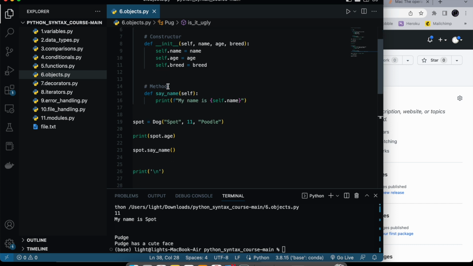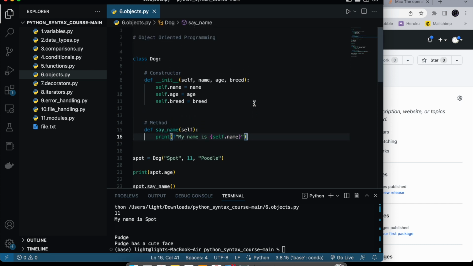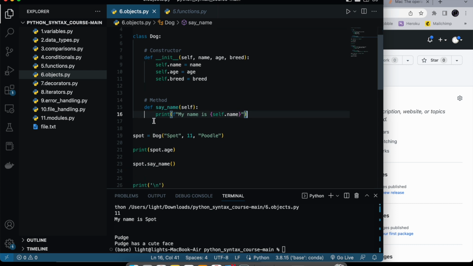You can also do a function inside your class. Now, a function inside a class has a special name. It's called a method. So we just went over functions, and this is a function inside a class. It's called a method. Now, remember the indentation again. Define sayName, so self. So print my name is, and then self.name that we pass in at the beginning, that's it.